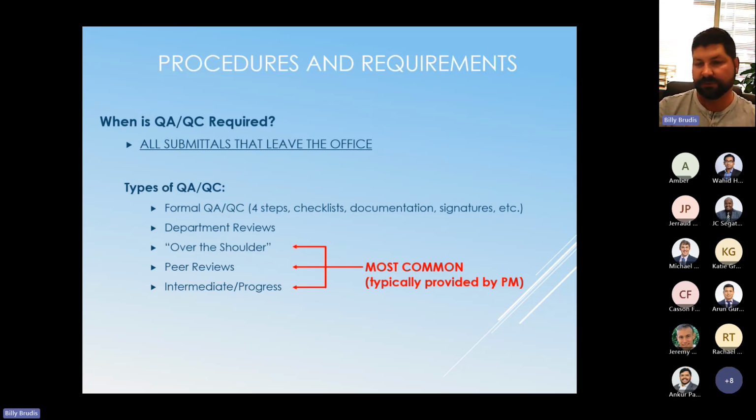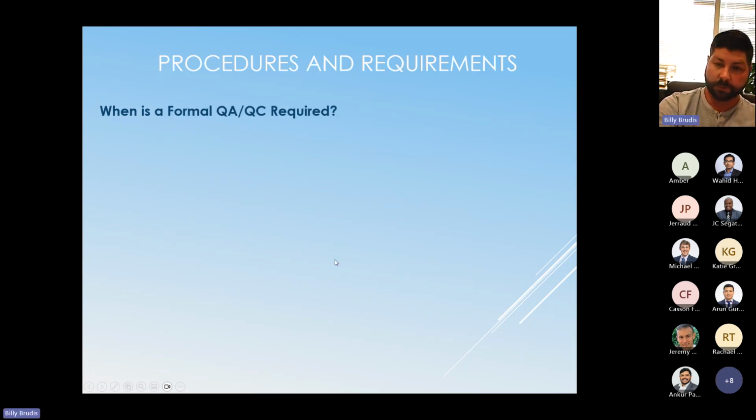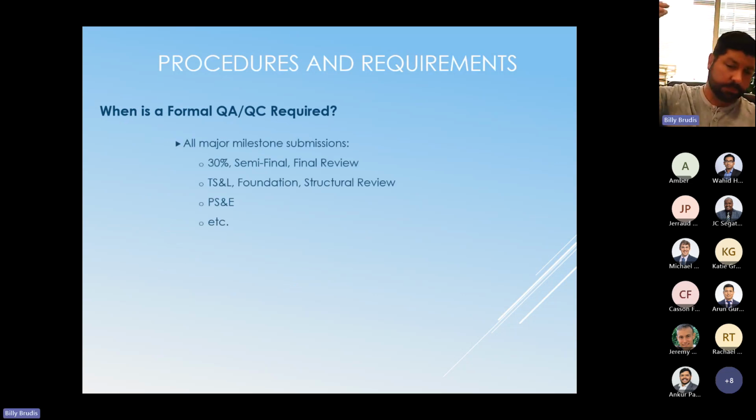The worst thing we want to do is have a PM seeing something for the first time right before a submittal. So those kind of daily, weekly reviews are what hopefully are being done. So when is a formal QAQC required? Basically, your typical milestones, your 30%, your semifinals, final review for bridges, the TS&Ls, foundation, PS&E, your major milestones for projects. That's when a formal is required.